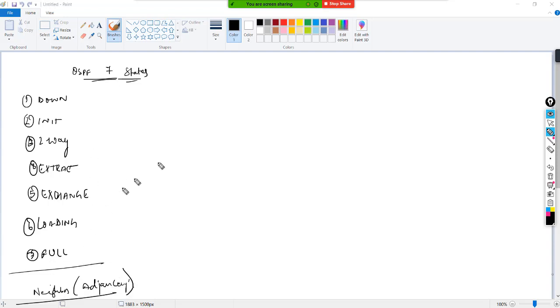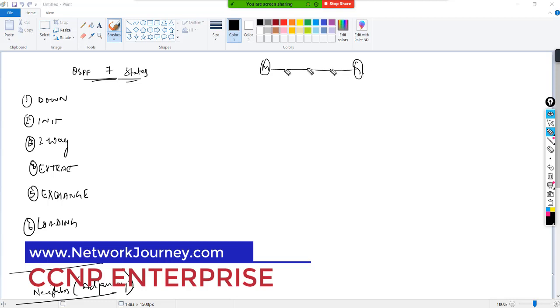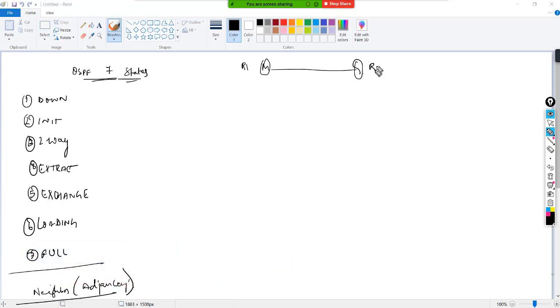Okay, so what happens? To brief this, I'll just take 2 routers which are connected straight, or a point to point setup. I call this router 1, and I call this router 2. Let's say in the first step, the OSPF process is not enabled. Now let's say I just bring on the router OSPF process. As soon as I bring it up, what is going to happen?